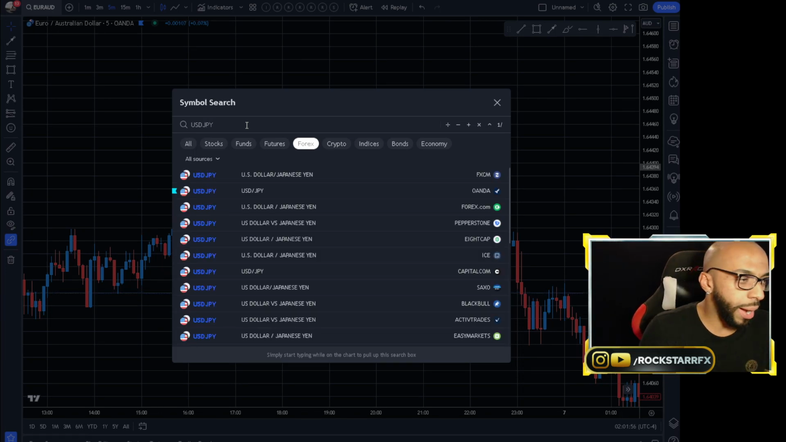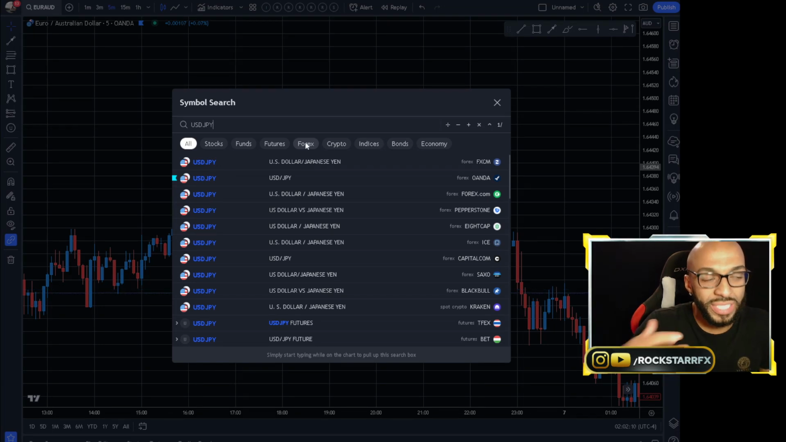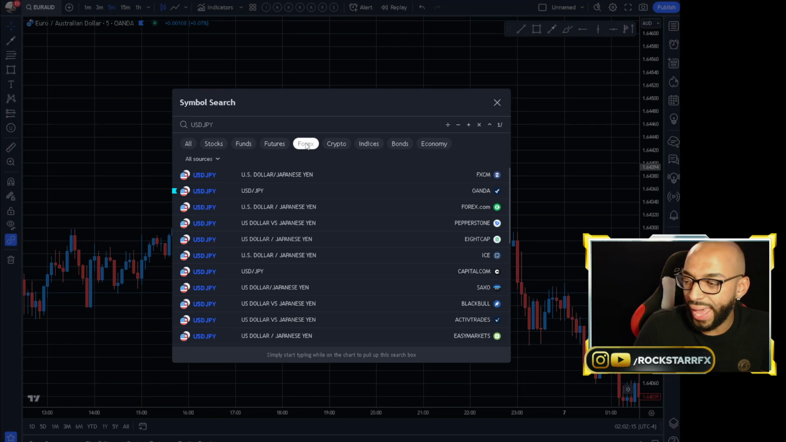What's really cool about TradingView is that, again, you can trade any kind of instrument when it comes to stocks, futures, forex, crypto, indices, you name it, it is right here on this platform. You can have it selected as all, or you can go to a specific instrument that you're looking for. In my case, I do forex, so I only have it set to show me forex currency pairs as I am searching.